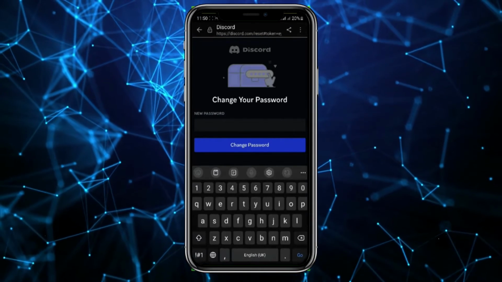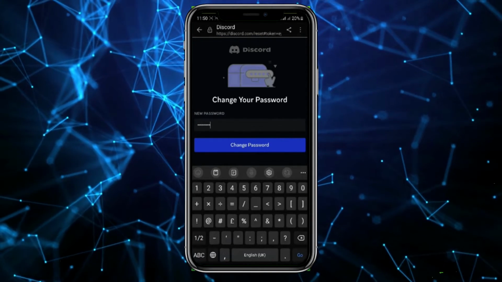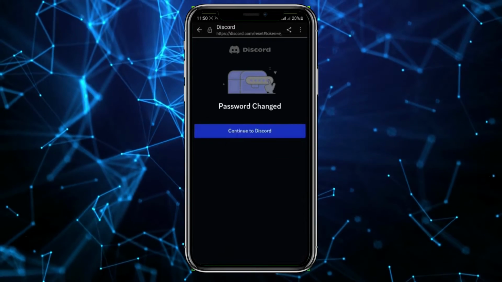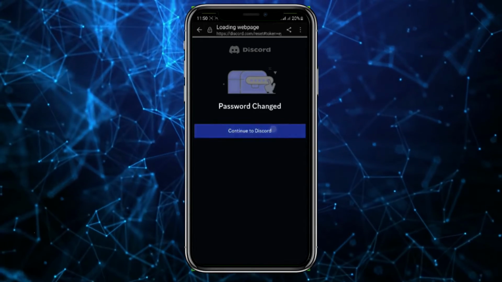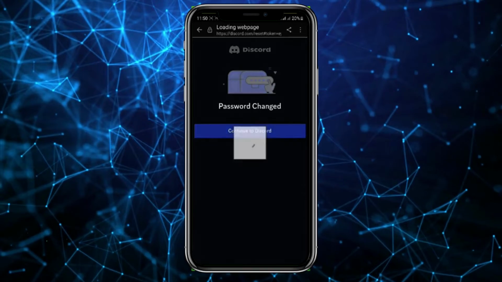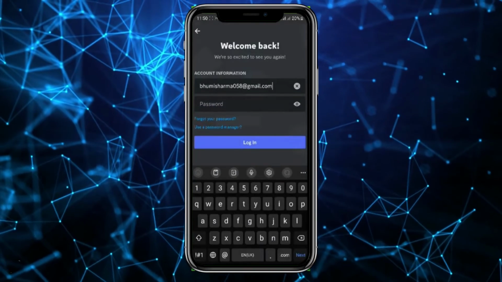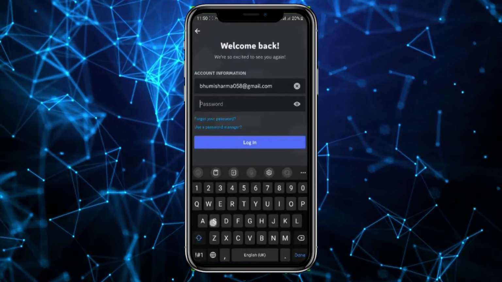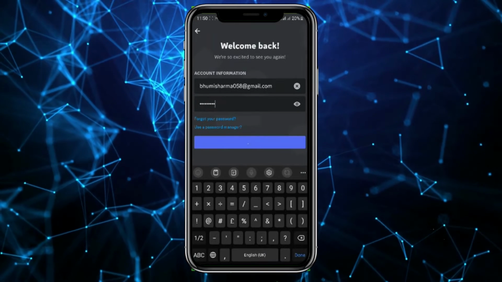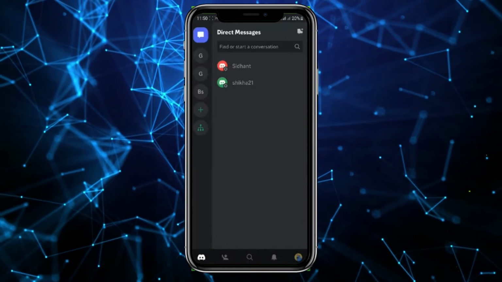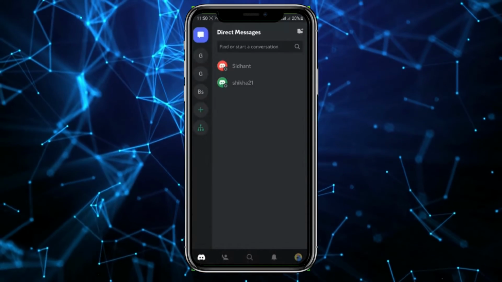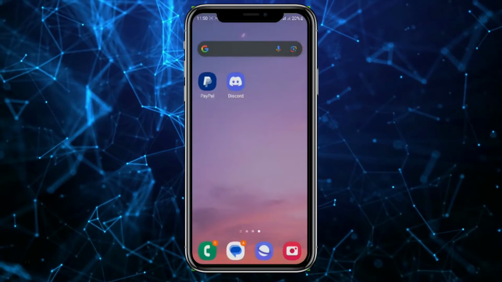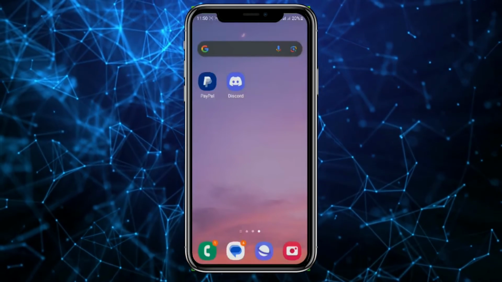Now, you can write your new password and click on change password. So this is it. Now, you can simply continue to Discord. Now write your new password here. Now click on login. So you are back to your Discord interface. So this is how we can recover our Discord account.